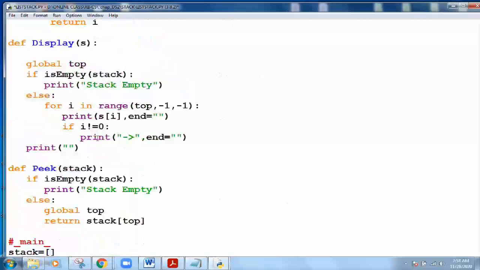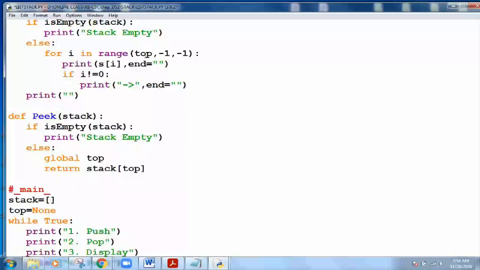Third is the display function. Display function is a very simple function which is going to display your stack from the first element till the top is reached, from the index 0. So you are going to first check if the stack is empty, then it will print the stack is empty. Else you will start from the top to index -1 and every time you are going to print the elements.